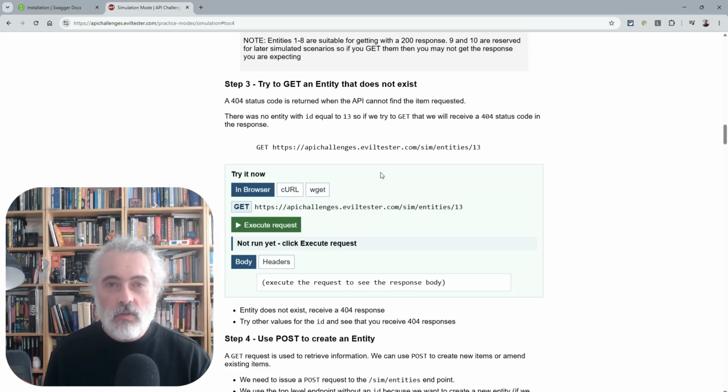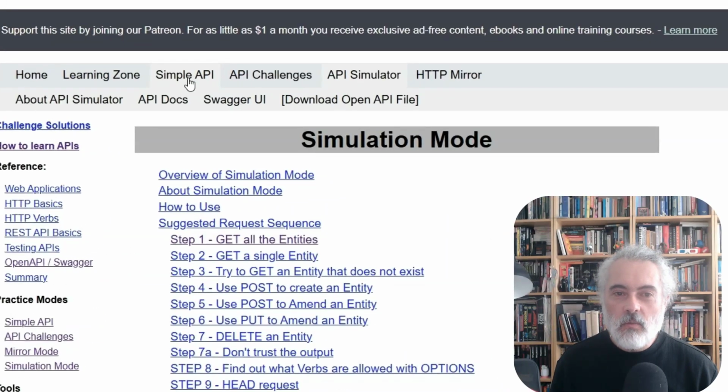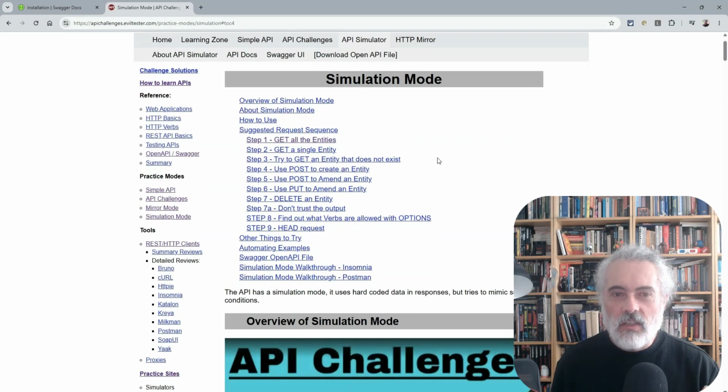Then once you've walked through the simulator, you've got your tools working, you know that your tools work, you can then go off and play with the simple API, which allows you to amend data, get data back, or work through the API challenges. But the API simulator is a really good place to start because it has a walkthrough of what you want to do.